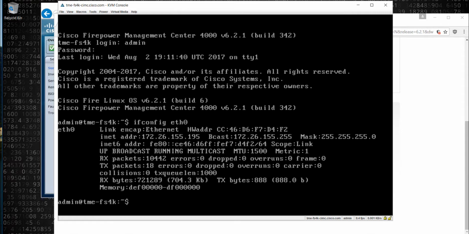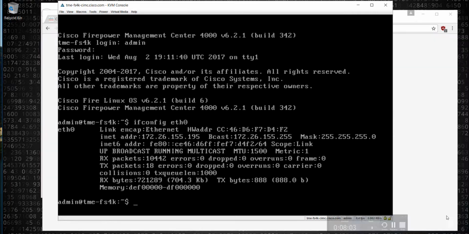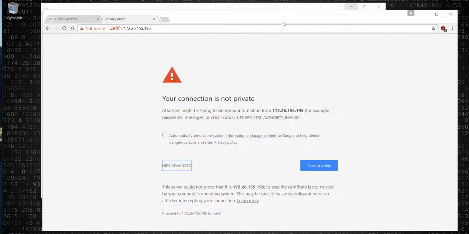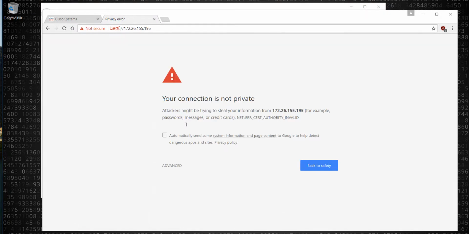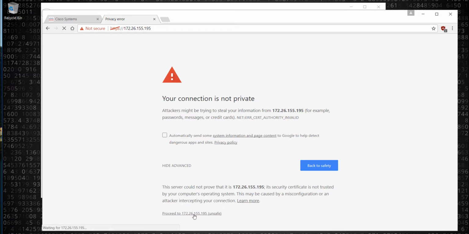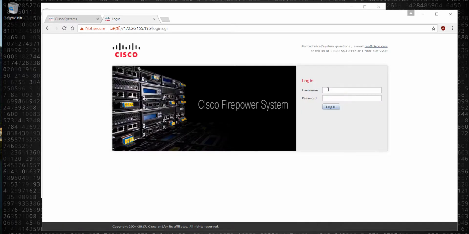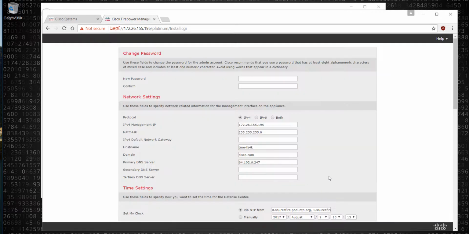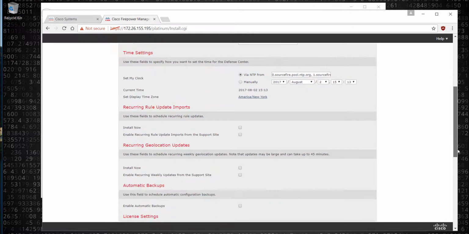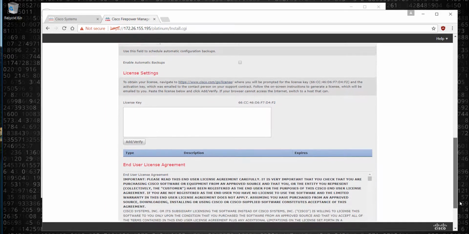So I will go back to my Firewall Management Center now and log in. Click on Advanced and proceed to the IP unsafe, and log in with the default credentials, which is username admin, password Admin123 with A caps. And you will be redirected to the pre-login FMC page where you can change IP addresses and other settings also. So my network settings are still there, and you can see my license keys are also there.